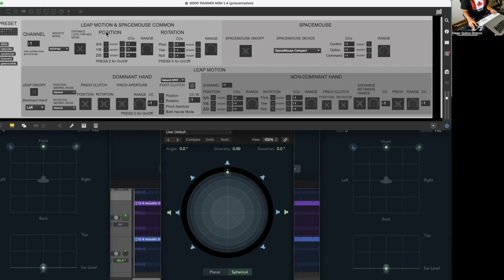Okay, so this preset has 4 sections. The patch's Leap Motion and space mouse common parameters that they share while in a certain configuration, the space mouse only section, and the Leap Motion section, which is divided by the dominant hand and the non-dominant hand, which we'll be explaining soon.